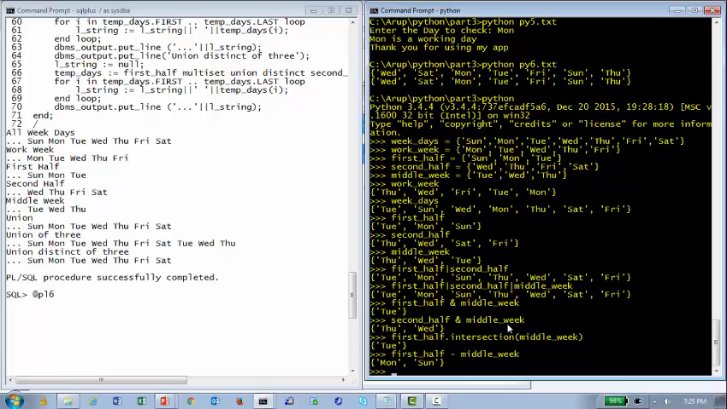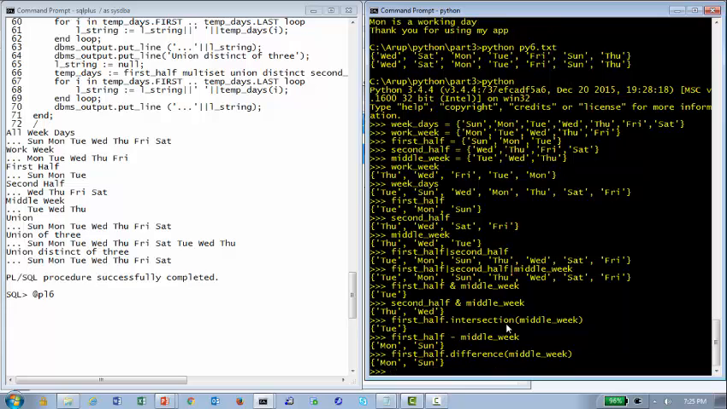When you do that, it takes away what's in the middle week and leaves what's in the first half only, those portions, which is Sunday and Monday, which is exactly what you wanted. It's called difference functionality. You can also use another function called difference to do the same thing. Difference as well. It's the exact same thing.